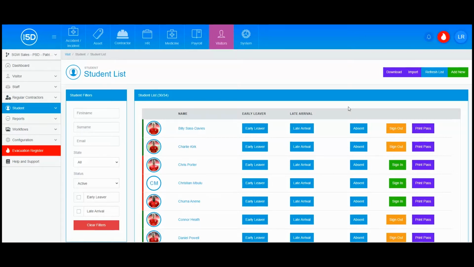If you want to quickly find a specific student, you can use the filter list on the left of the page. Here you can search for a student by first name, surname, email, as well as state, status, and whether they are an early leaver or a late arrival. The Clear Filters button will wipe both fields and display the default view.